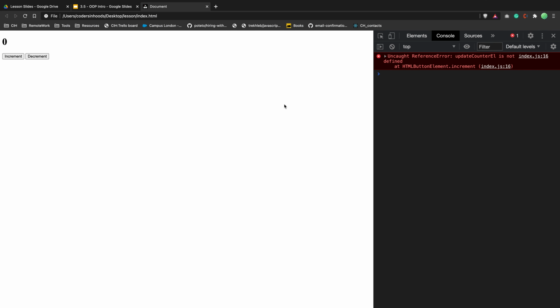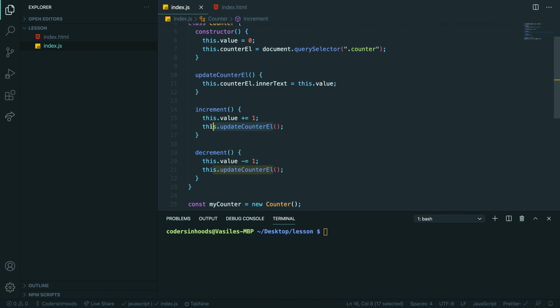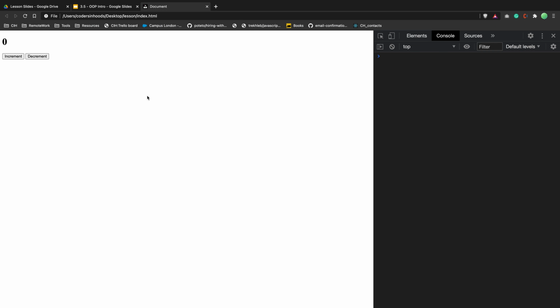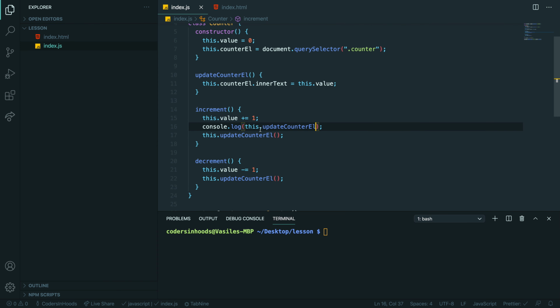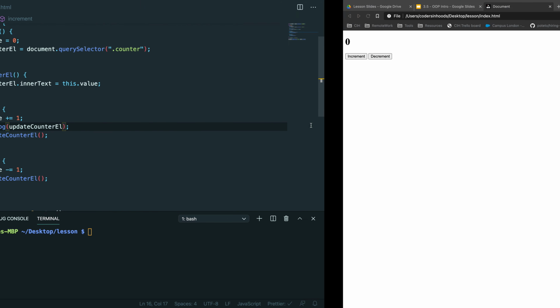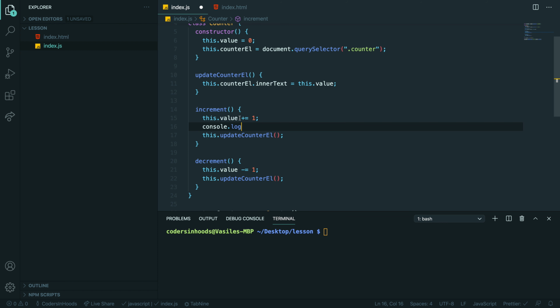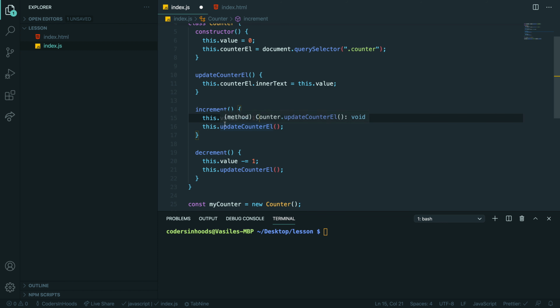What's going on? Let me check this. Increment. This update is not a function. What is it? Okay, let me just console log. What is that? Undefined. Beautiful. What the heck? Am I blind? Am I missing something? So it's not defined. Ooh. Is it because of the scope? It shouldn't be. I'm just thinking. Nah, definitely not. Maybe.